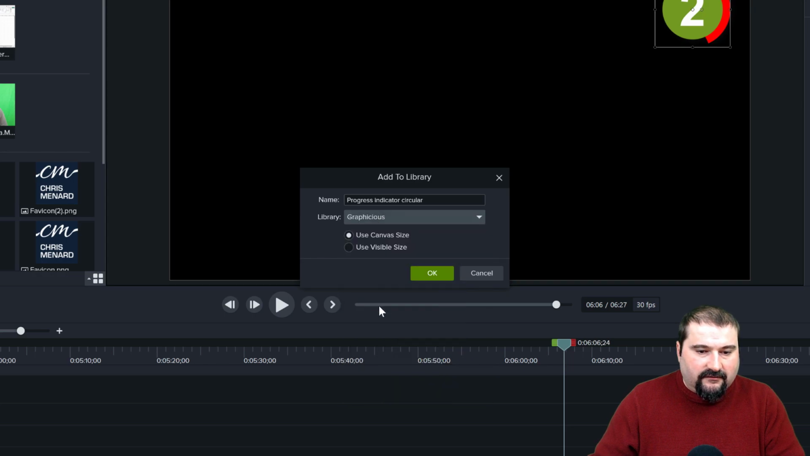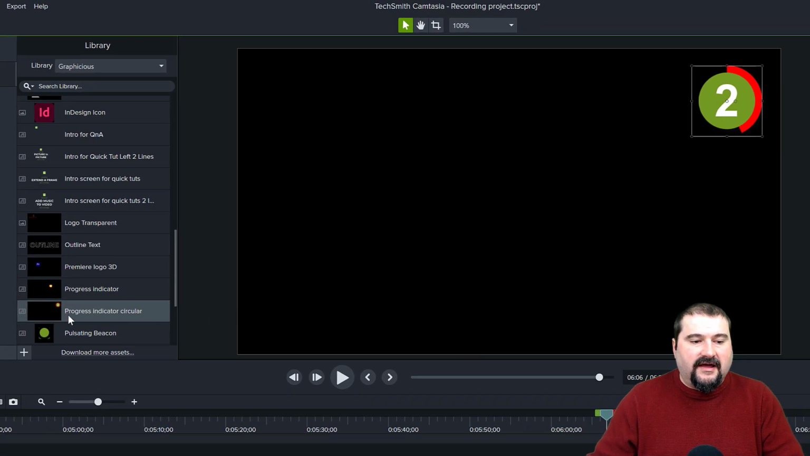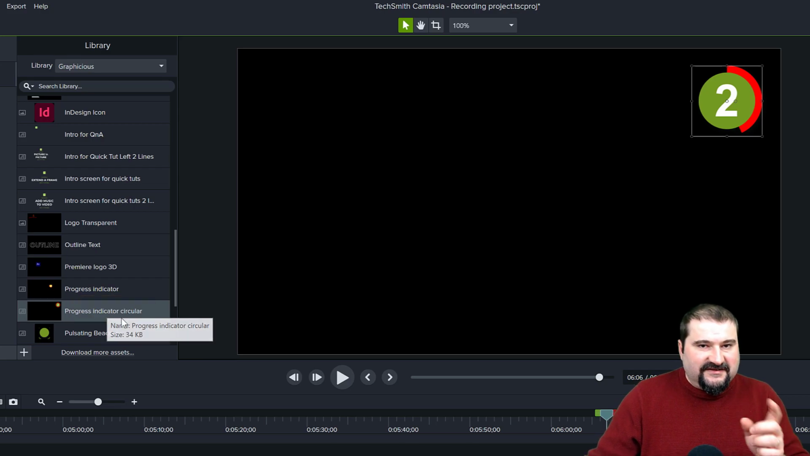I'm just going to place it in my Graphicious library right here, using the canvas size as the indicator for the boundaries. So click OK. There you go. So I have it in my library. You can actually see I have another one done from before. But this is one problem.